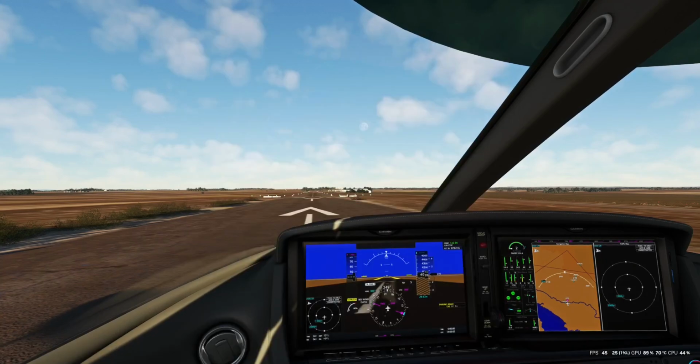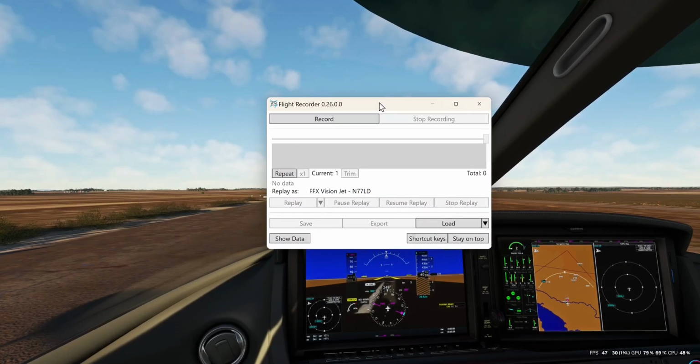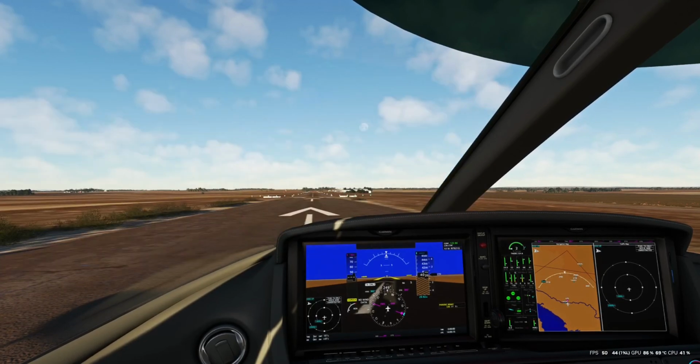Here it is. Got our little CTAF channel going. So, that's what it looks like. It's very simple. So basically what I'm going to do is hit record and just put this away. I've got a second monitor, so I'm dragging it over there. You can just send it to the back. It doesn't matter. So let's go ahead and take off in the Vision Jet.